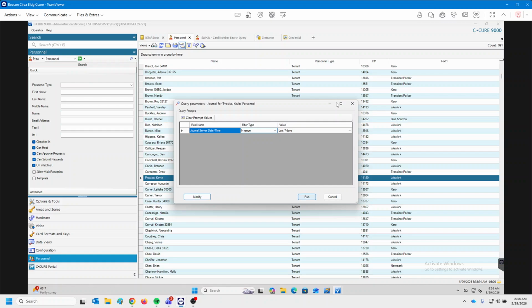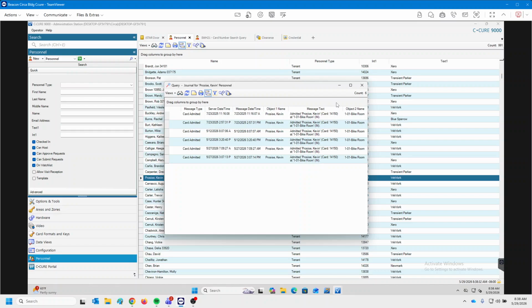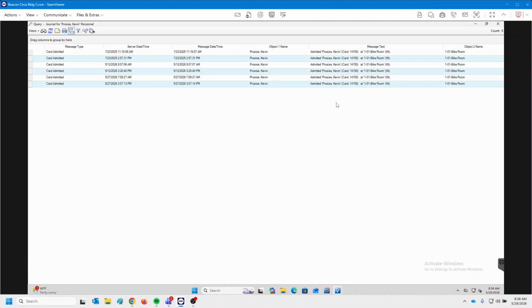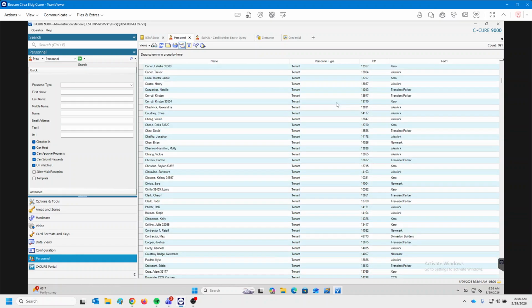So you go find a journal. Possible months. Didn't use very much. Bike room a few times. 2025, a couple times 2026. All right. That's good.